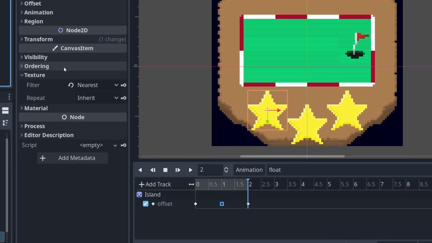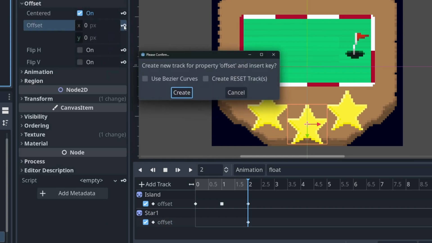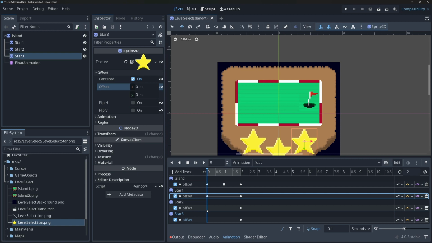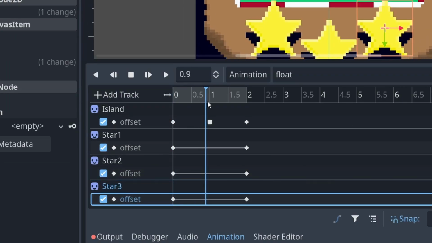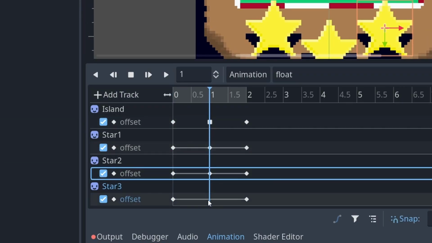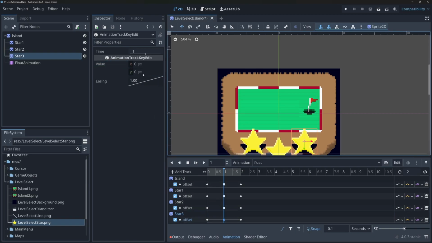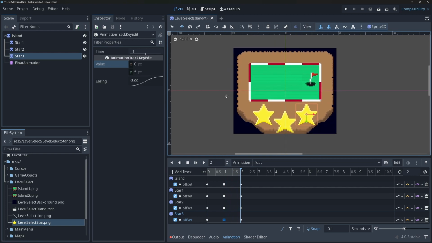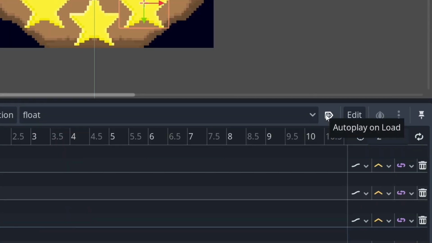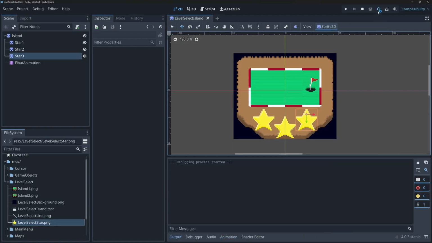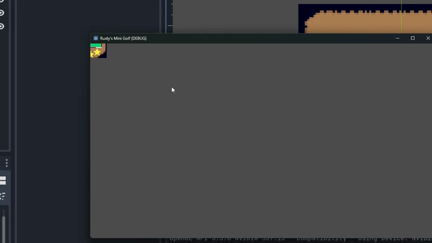To animate the stars, I'll simply add their offset properties to the timeline as well. Then I'll repeat the process. I'll add static keyframes to the beginning and end, and another keyframe in the middle where I'll adjust the Y offset as well as the easing. There we go, much better. For the finishing touches, I'll make the animation autoplay and loop. I'll preview the scene. We can see the island floating in the top left corner. It's not looking too bad so far.